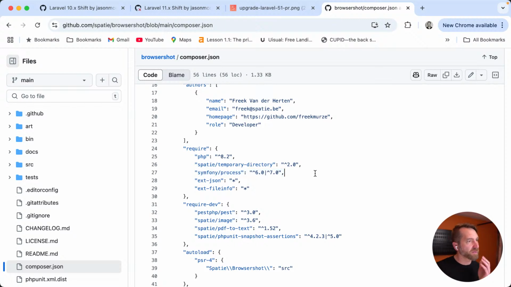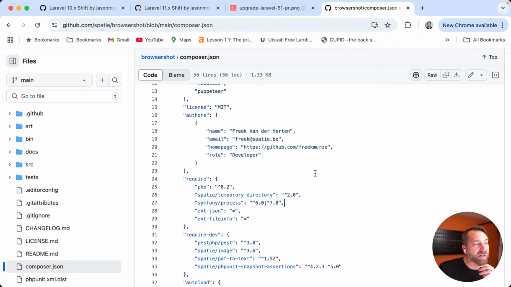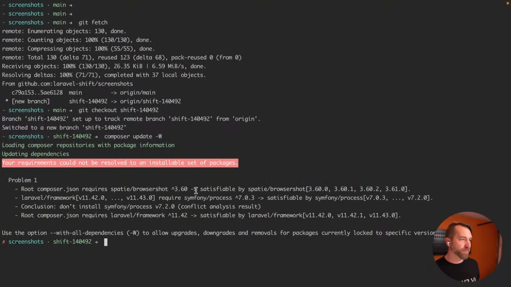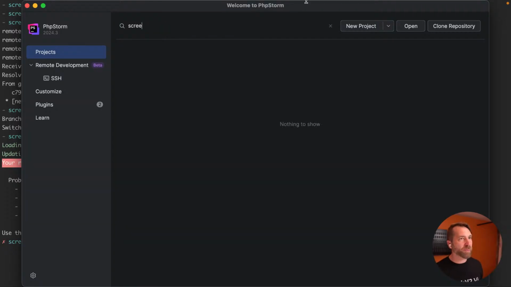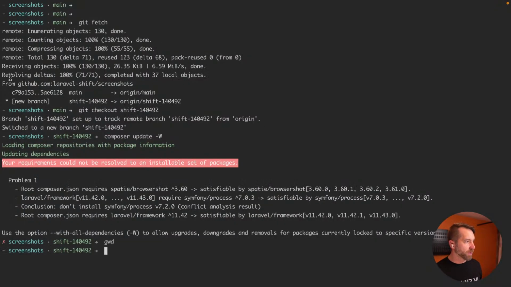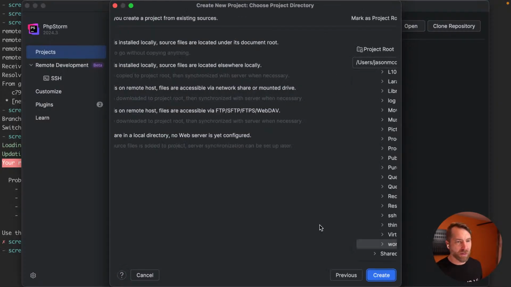Symfony process 7. Oh, they don't have any direct dependency. Okay, so maybe it's the underlying stuff. I see. Okay. We can bump that. Do we have the screenshots repo here? No. Let's make a new project real quick. Get working directory. Jump in here.